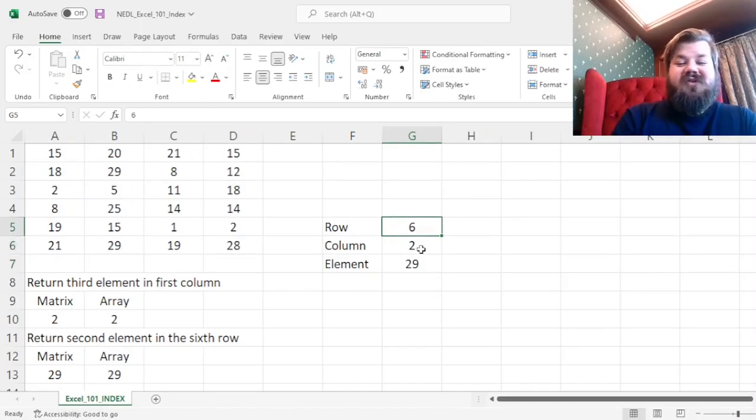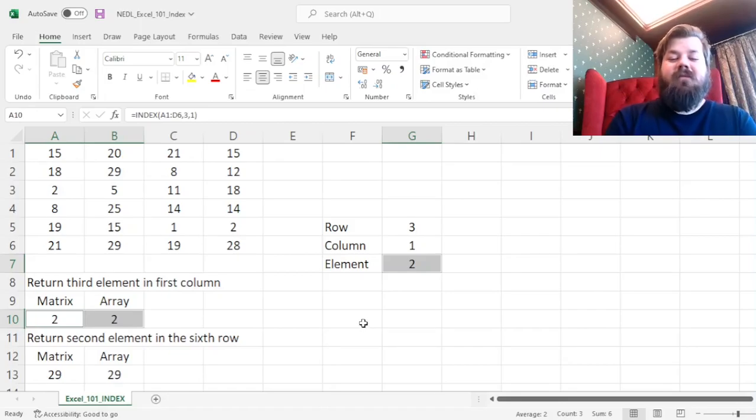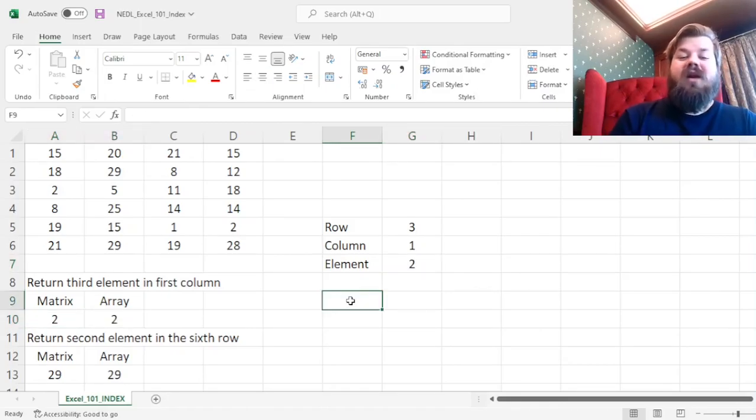And if we wanted to solve the first problem this way, we could say that the column is 1 and the row is 3, and it returns the same number. And these are three ways of using the index function to solve many of the tasks that day-to-day Excel use poses in front of you.